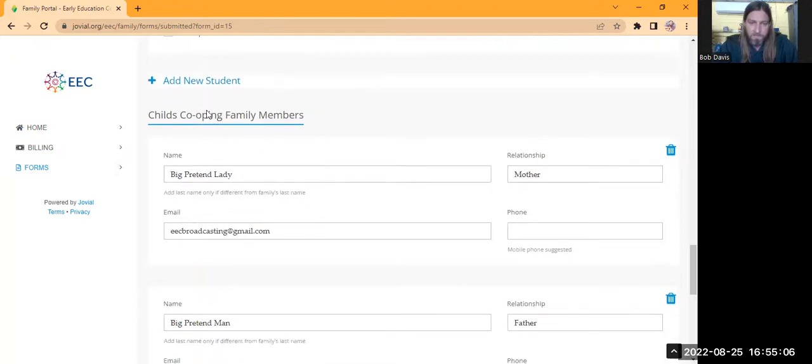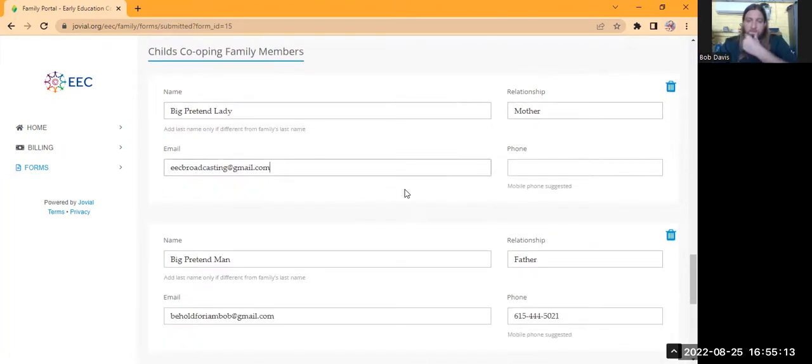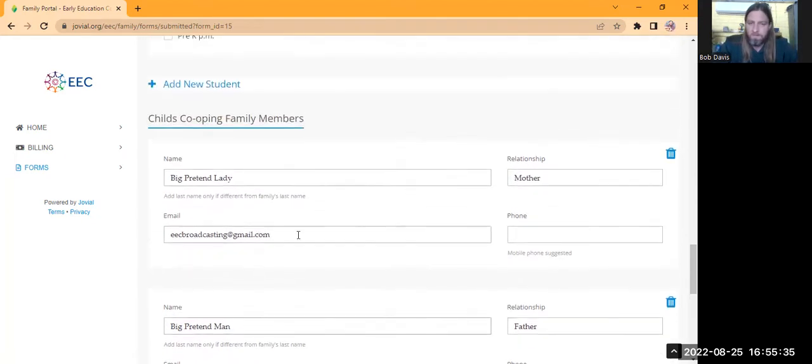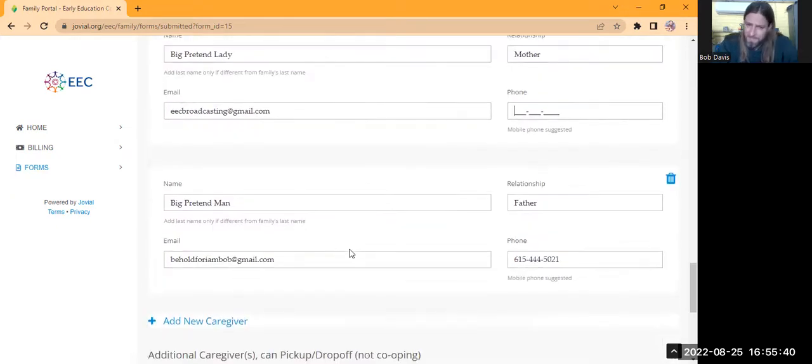And then here we are. We're going to add child's co-oping family members. We got big pretend lady, the mother. That's the school email address. And this is something that you'll need to know. Notice that big pretend man and big pretend lady have different email accounts. Everybody has to have a different email account. If you don't have someone's email address, that's fine. Don't put one. Don't say, oh, I'm going to give my mom the same email address and I'll just get all of her information. It doesn't work that way. It'll kick back an error. Everybody's got to have their own. So that's their mother, and then phone number. Make sure you get that too. It's nice to have that quick and fast.